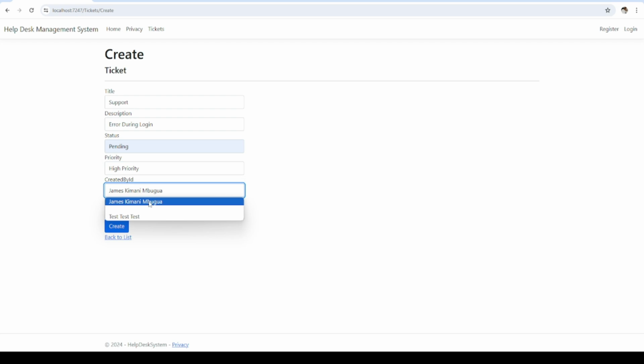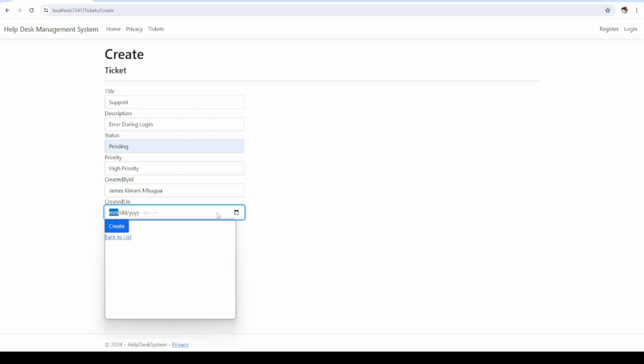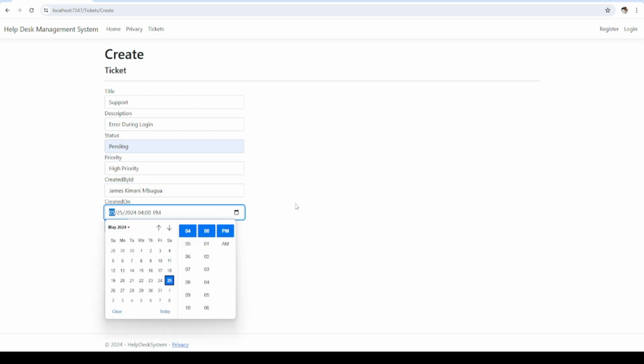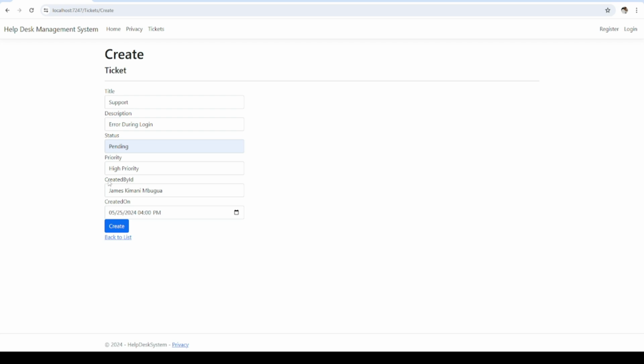Then here I'll say this is James. And also, for the person who is creating, you should not be able to provide these details. We should be able to link this with the person who is logged in. So stay posted, and we are going to show you how to do that.